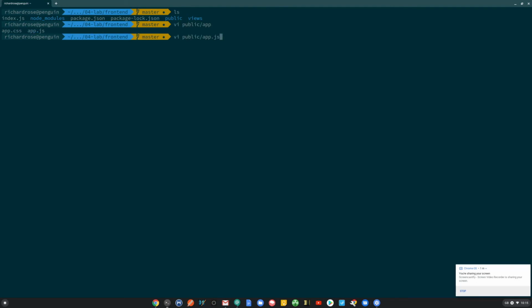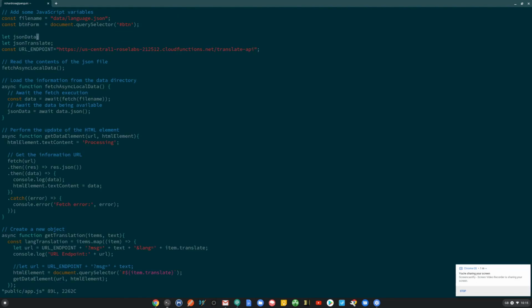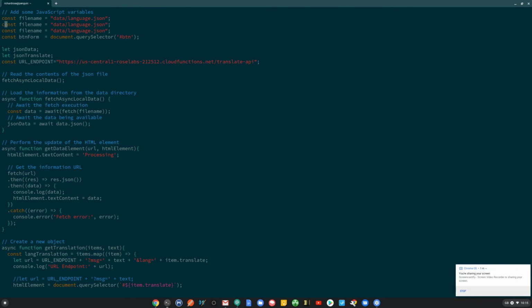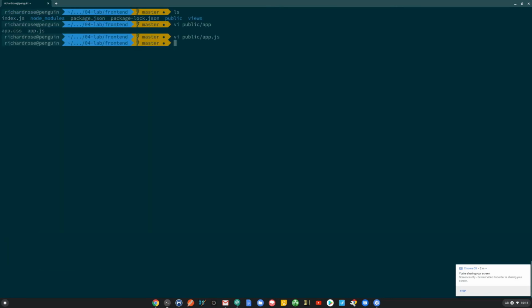So in your favorite editor again, edit the public app.json file, and at the top of the file you'll see a variable named file name. What we're going to do here is add another file name into the bargain. So if you're going to use language 2, you would change the value to language 2. If you want to use language 3, add a variable for language 3. Don't forget to comment out the file name that you're not using. That's very important. And then save that file.